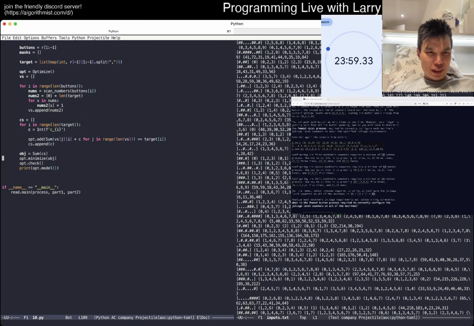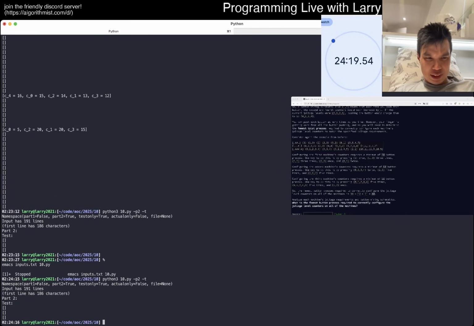We want to minimize the sum of the c's. That sounds right. Where c times this binary matrix. I think this is right. So why is this not giving me the right answer?